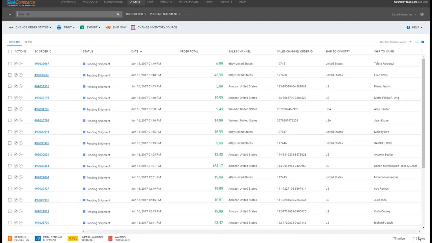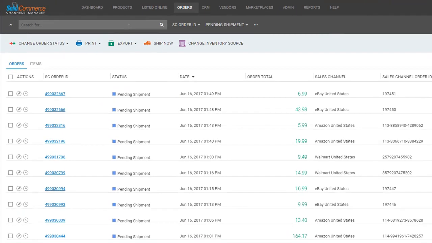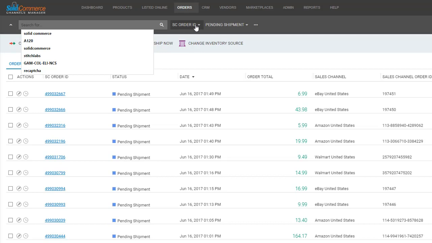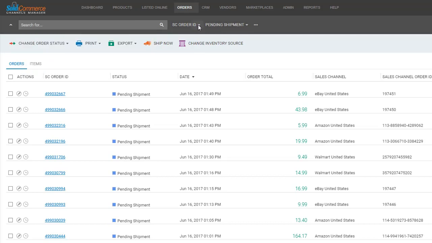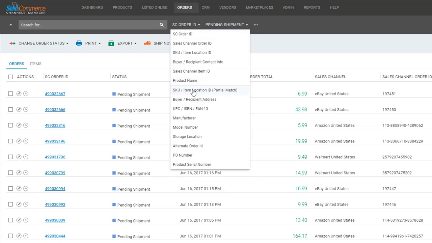Let's start with the search functionality. The basic search criteria depends on the selection of the 2 drop-down lists located here. The first drop-down determines what you are looking for. For example, order ID, buyer name, marketplace order number, or any other option on this list. As you can see, we place the most common options at the top of the list, and if you're looking for more options, just click on the More Filters option here.